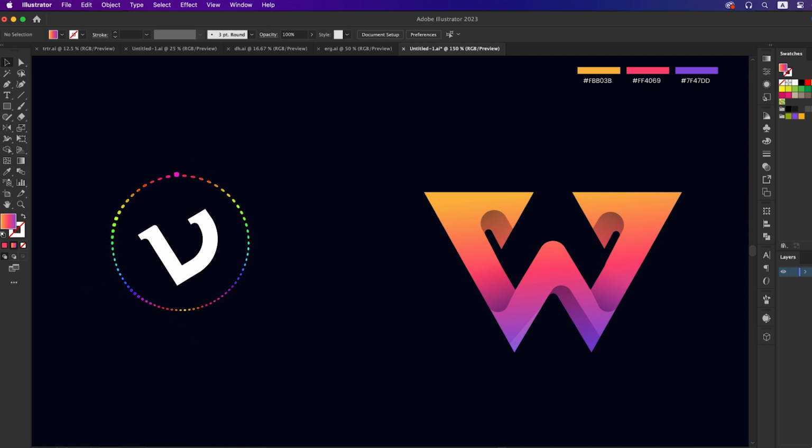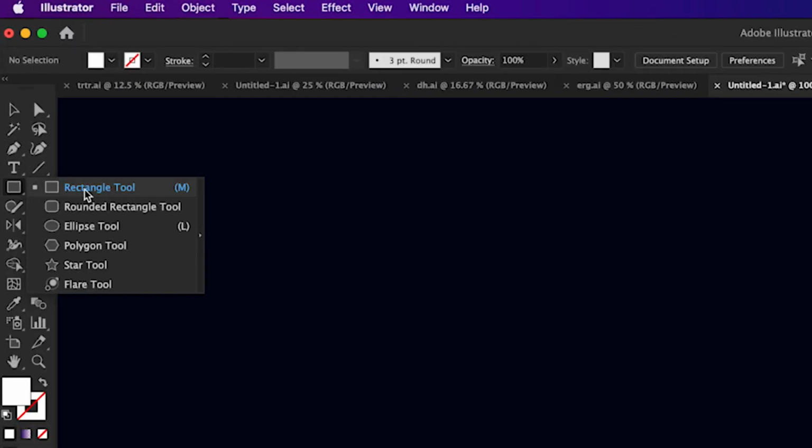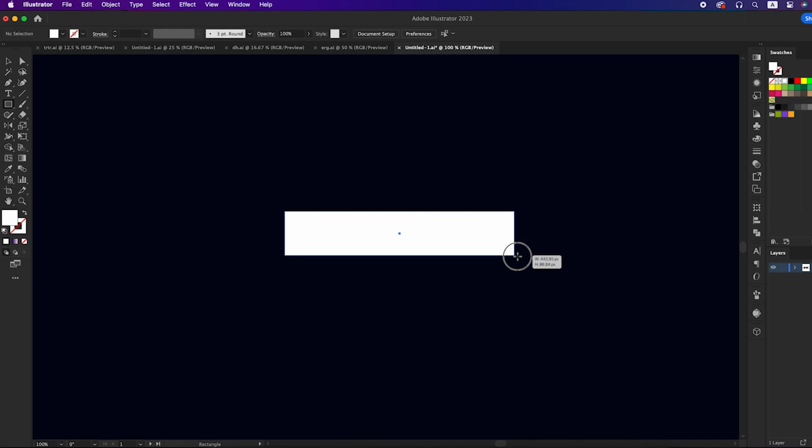In this tutorial, I will show you how to create a modern lettermark logo, so no more talk, let's get started. First, take the rectangle tool, and draw a rectangle.